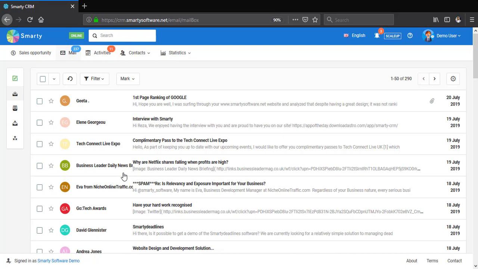In addition, when you send an email to a contact from other email clients, the message will be listed automatically in Smarty's email panel and also will be attached to your contact's history timeline. Next, we have activities.